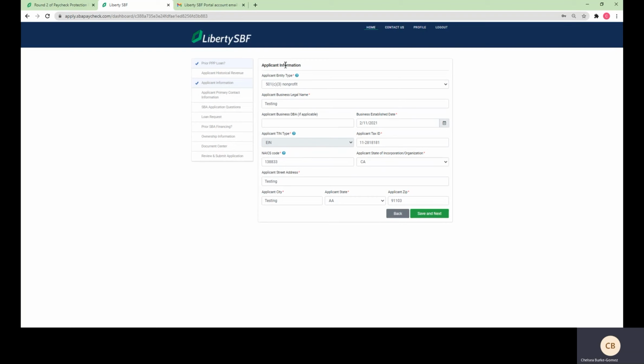Third question, applicant information. So this is information about you as the borrowing entity. So here the first question is the applicant entity type. Again, there are detailed explanations here if you have any question. So here you'll see a drop down of different types of entities. Again, I chose one just for an example for the purposes of this tutorial. Next question is the applicant business legal name. You will enter that there. Then you'll enter the business DBA if applicable, your business established date.